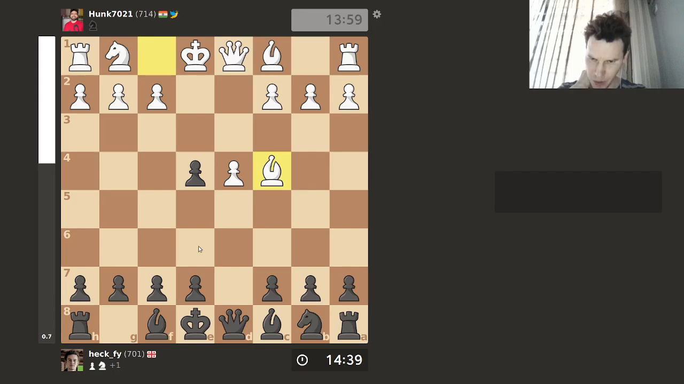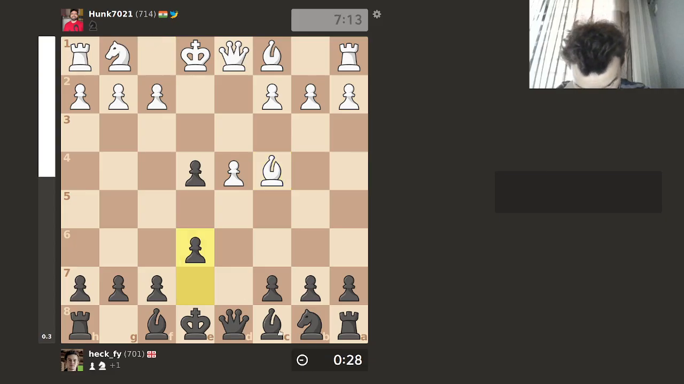I forgot. What did you say? Bishop e6 or pawn e6? I suggested playing e6, which involves moving the pawn to the e6 square. I see. But if I do this move, pawn e6, then my bishop on c, white color bishop will be blocked. No?